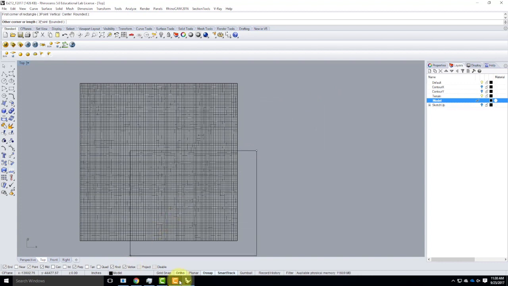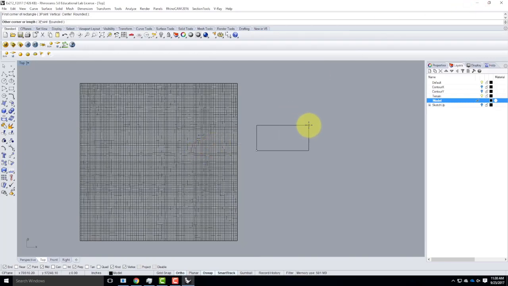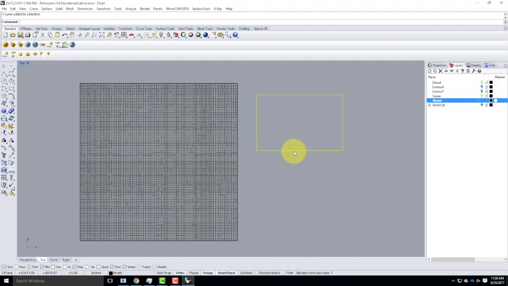So I just looked it up on here. I'm at 2,200 feet by 3,400 feet, right there, 1 to 200. So when I create my rectangle, I'm going to say at 3,400 feet, comma, 2,200 feet, and I'll hit enter. That gives me a rectangle. So this rectangle, if my model was at 1 to 200 scale, would be this size.